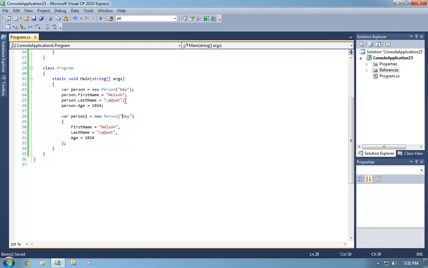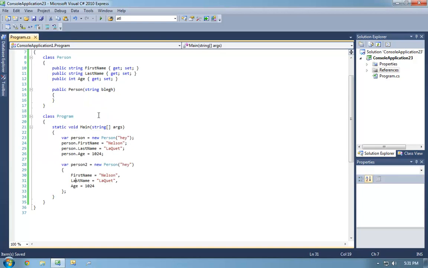This is called object initialization syntax. These properties must have public setters for them to be used like this. Furthermore, you can nest object initializations.